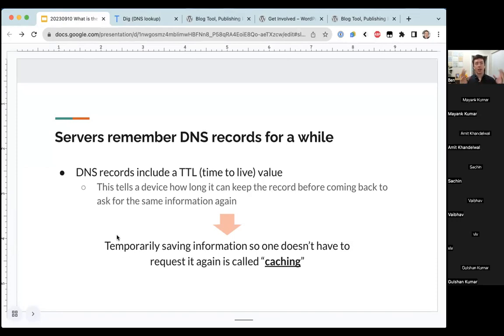So it tells DNS servers, this record, for example, has a time to live value of 7 minutes. So for 7 minutes, it's not going to change. For 7 minutes, you can keep that record. You don't have to keep coming back and asking me. And you can remember that domain record for 7 minutes, and it should work. Temporarily saving information like this is called caching. And in the domain name system, caching happens in a lot of places.